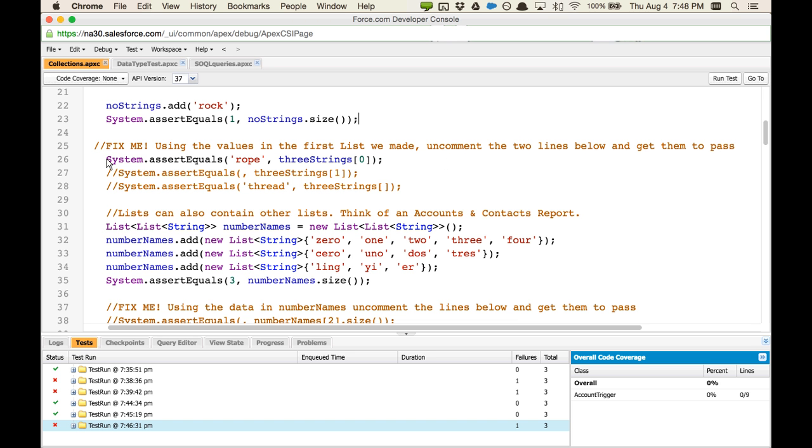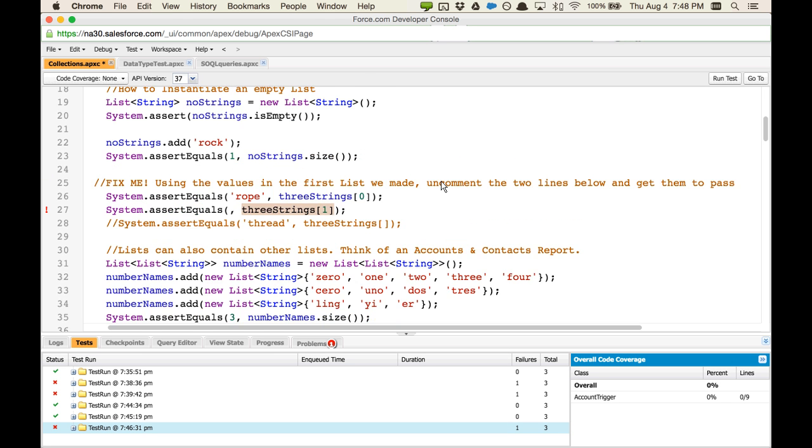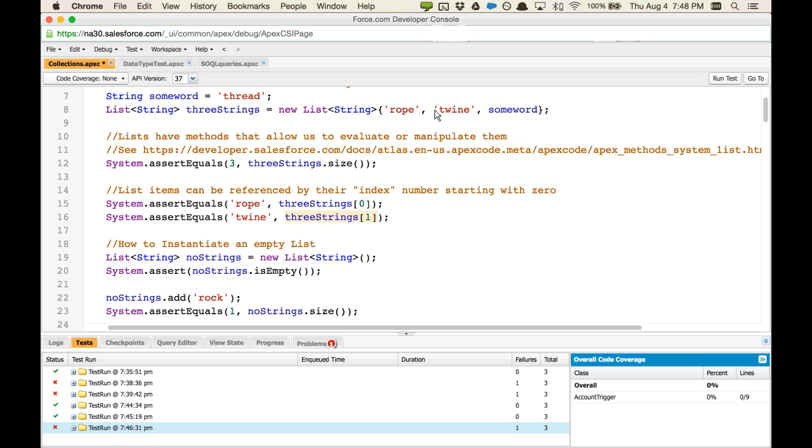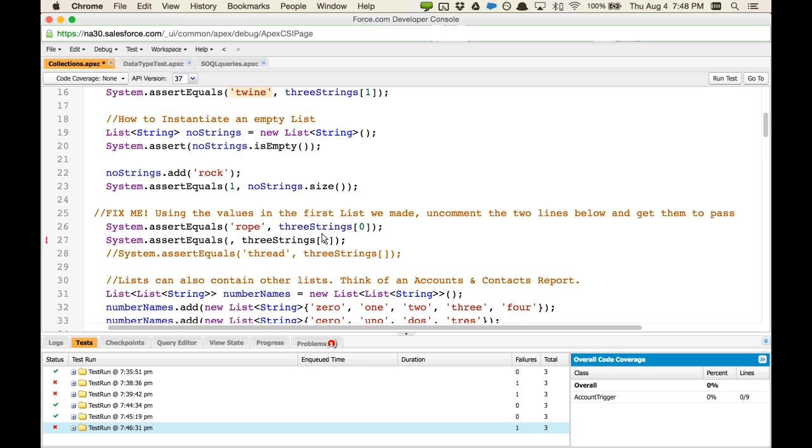So we've got one example here that's already uncommented, and that is a system assert equal that's checking that the item at index 0 is the text rope. So now I'll move on, uncomment that one, and now we have that we're actually returning the item at index 1 from that list of 3 strings. So if I were to look back up at that list up here, I can see that here that's index 0, this is index 1, and that's twine. Go ahead and copy that and put that in there.